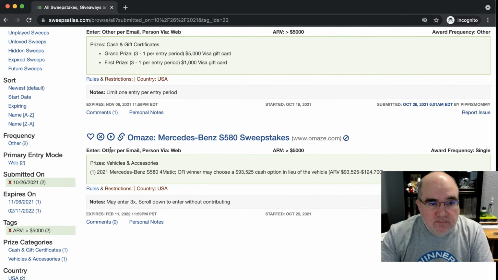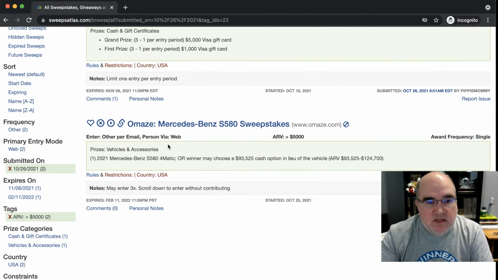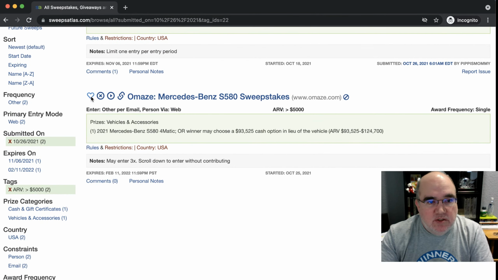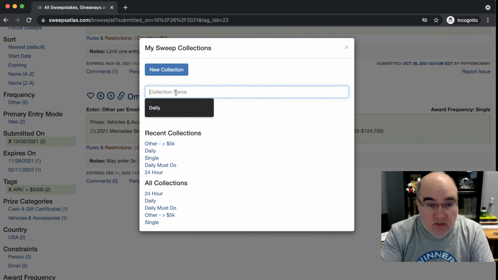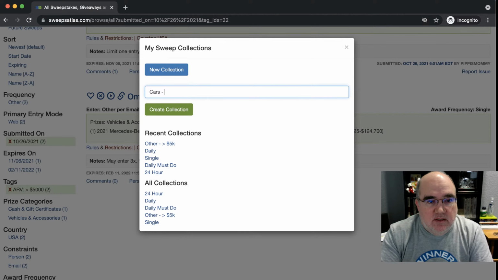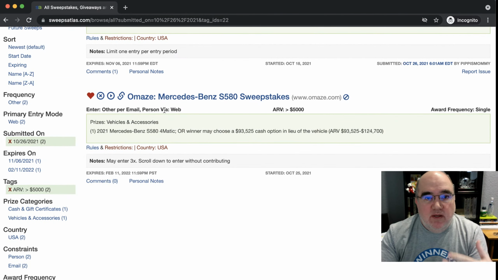And then this is an OMAze entry. This is an OMAze sweep. So I want cars. I'm just going to name it cars, because if my goal is to win as many cars as I possibly can, then I'm going to go in and enter to win as many cars as I possibly can. So let's do that, right?